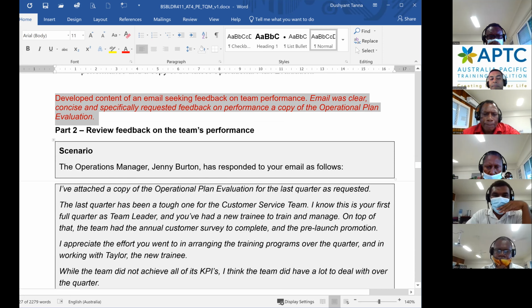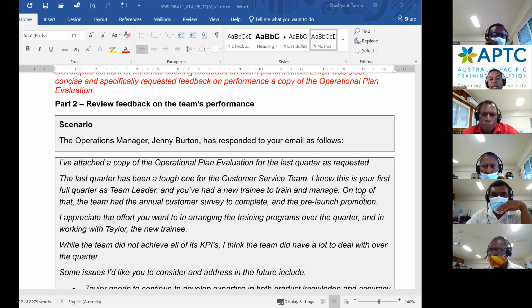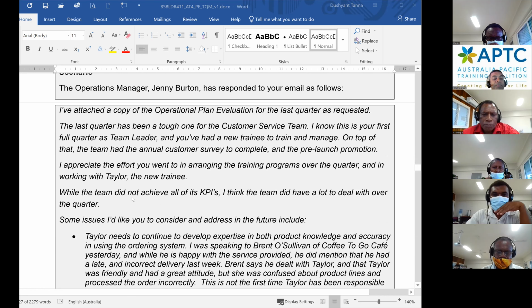I have attached a copy of the plan for the last quarter as requested. The last quarter has been a tough one for customer service. I know this is your first full quarter as a team leader and you have a new trainee to train and manage. On top of that, the team had an annual customer service to complete and a pre-launch promotion. I appreciate the effort you put into arranging training programs over the quarter and working with Taylor Phillip, the new trainee. From task to task, that's why it's important that you stick to the same simulated work environment. So they are in a sequence.